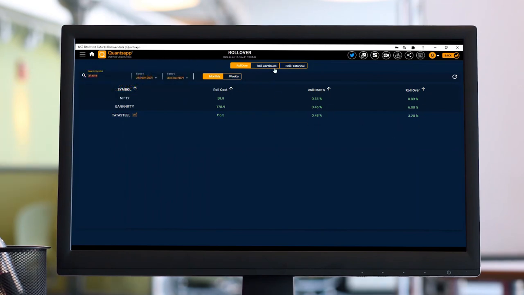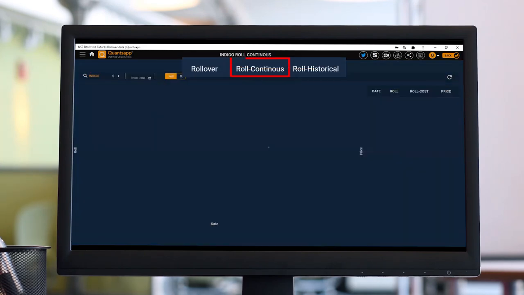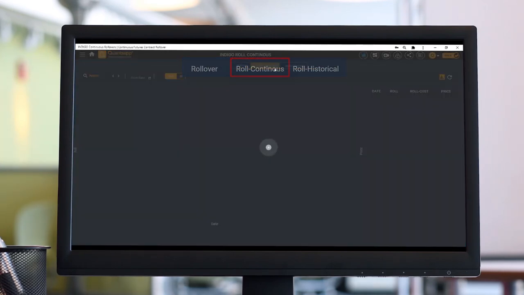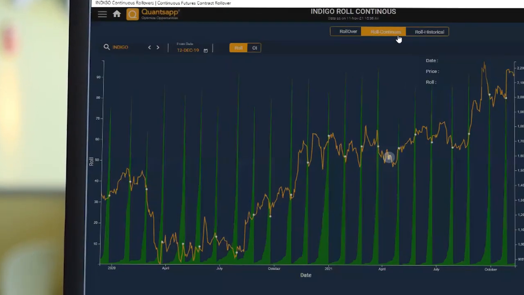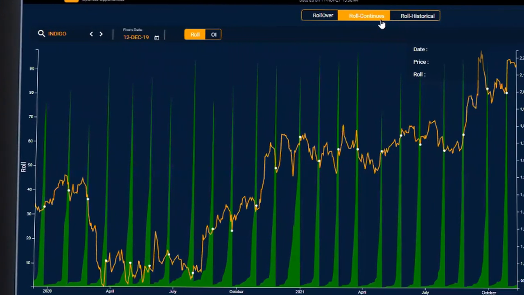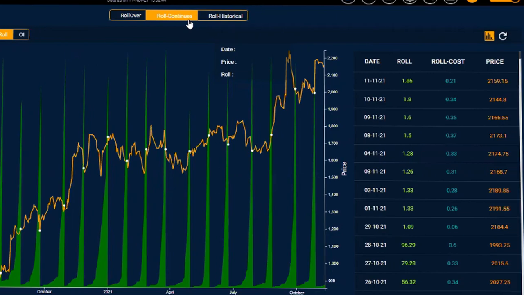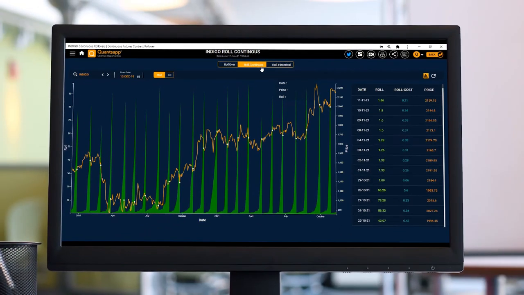Now coming to the other thing, which is roll continuous. Roll continuous shows us the historical day-on-day data on how much the rollover was, how much the roll cost was, and what the futures price of the instrument was. The green bars on the graph show us the rollover, the orange line indicates the futures price, and its dots on the graph are the expiry days. Like on this day that was an expiry day, and on this day too.